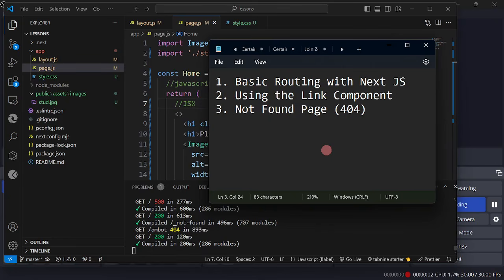Okay, so on today's video, we're going to discuss how we are going to work with routing in Next.js, then the link component and the not found page. So when you say routing, in non-technical terms, this is how we are going to navigate from one page to another.